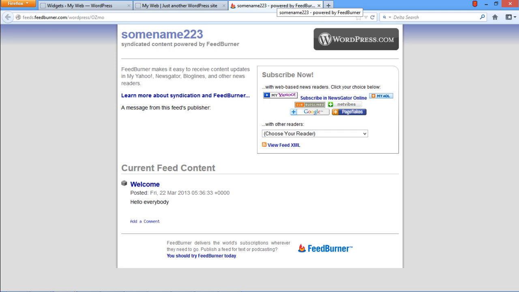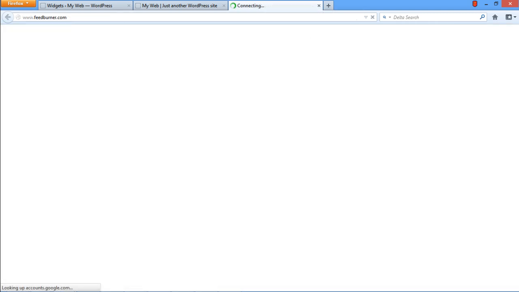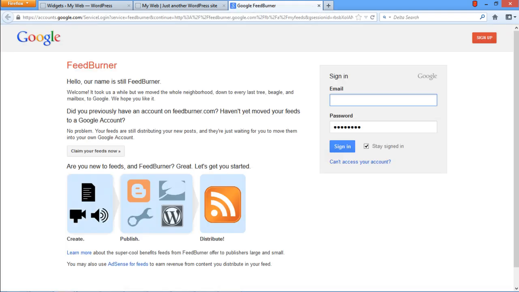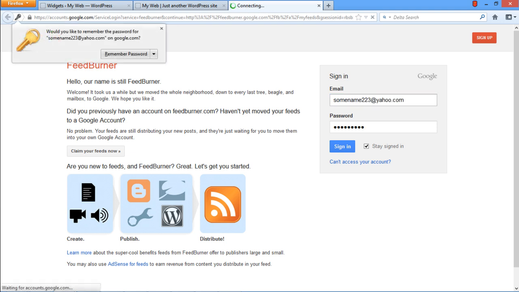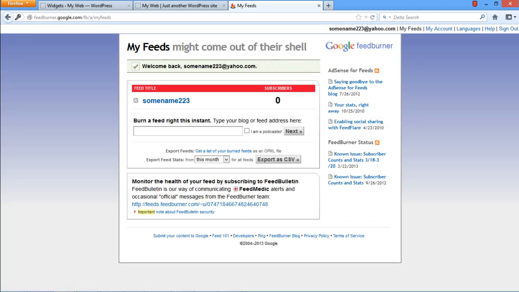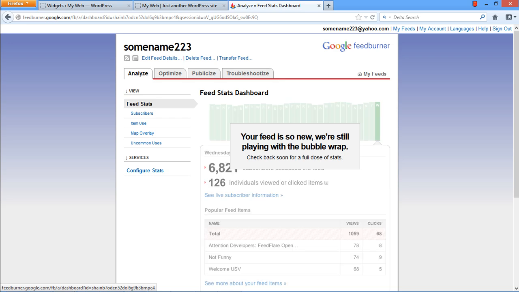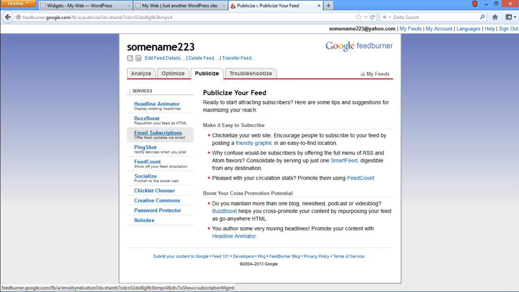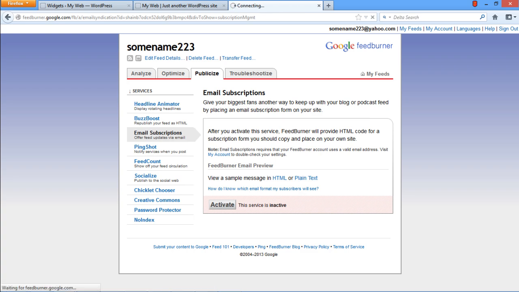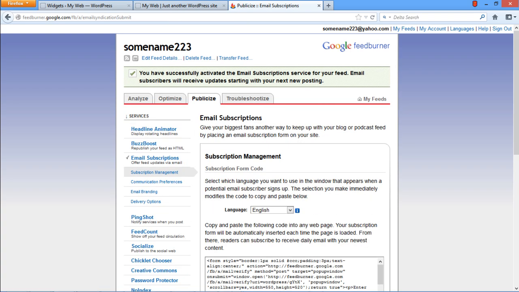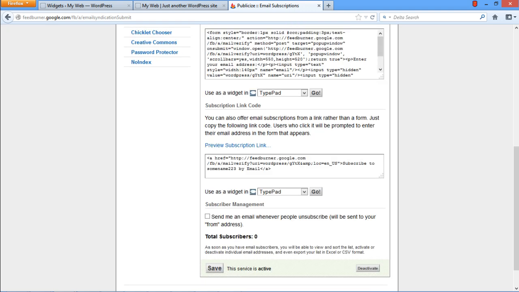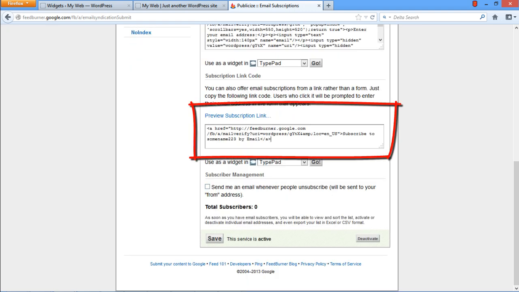Now we will teach you about the email subscription method. For this, you will have to open feedburner.com and sign in with the same account you used for the RSS method. Here a page will open up where you will be displayed with your feed and your blog title. Click on your blog title. As a result, a new page will open up. Over there, click on the Publicize tab, and under Email Subscriptions, click on the Activate button. With that done, another page will open up. Scroll down to the bottom and copy the code under Preview Subscription link.